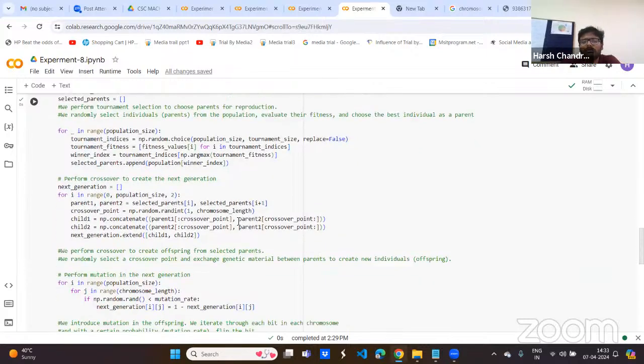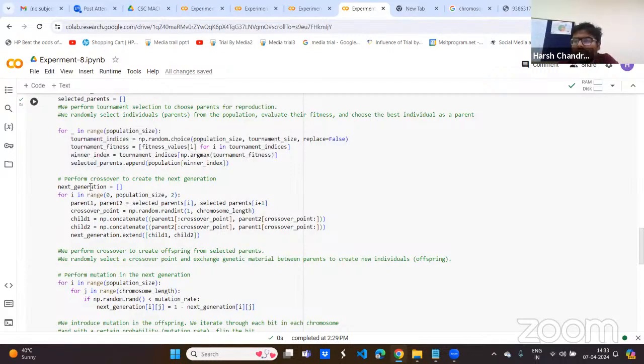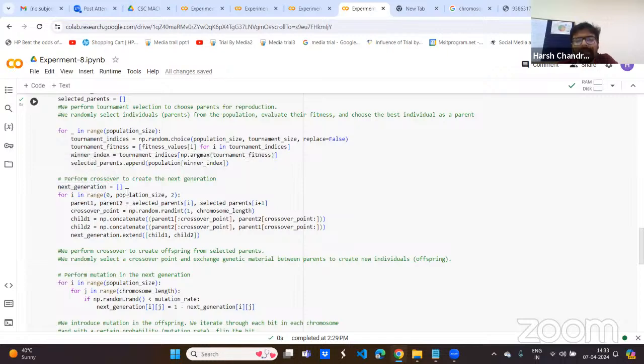So now we have found parents, and we are deciding the next generation. In these selected parents, there are all parents right now, so now we have to produce a next generation. How will that happen? We'll take an empty list and iterate through the population size, and you're seeing step two here.